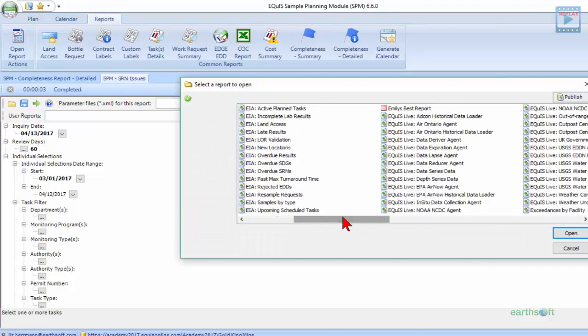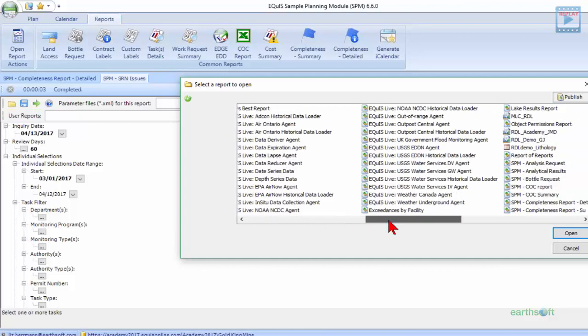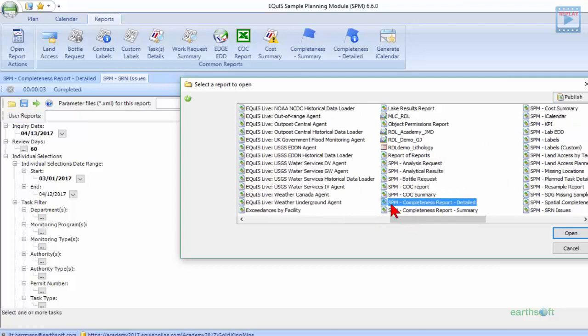And if I scroll on over, you can see that we've got these series of EIAs where we've got our overdue results, overdue SDGs, overdue SRNs, etc. All these guys are EIAs that you can set up once you've published that DLL to the database. You can set those up in Enterprise so that information is coming to you on whatever schedule or trigger that you've decided to have. But additionally, the one that we're going to check out today is the completeness summary, or the completeness report detailed, as well as the SPM SRN issues report. Okay, those are the two that I like to check out today.